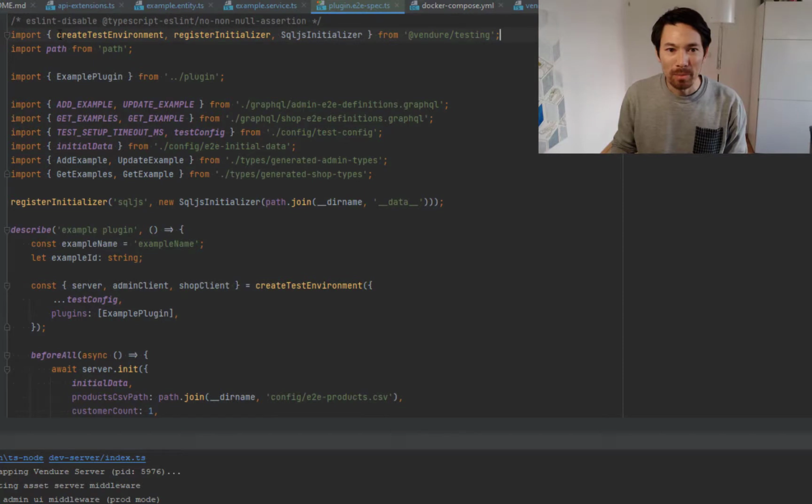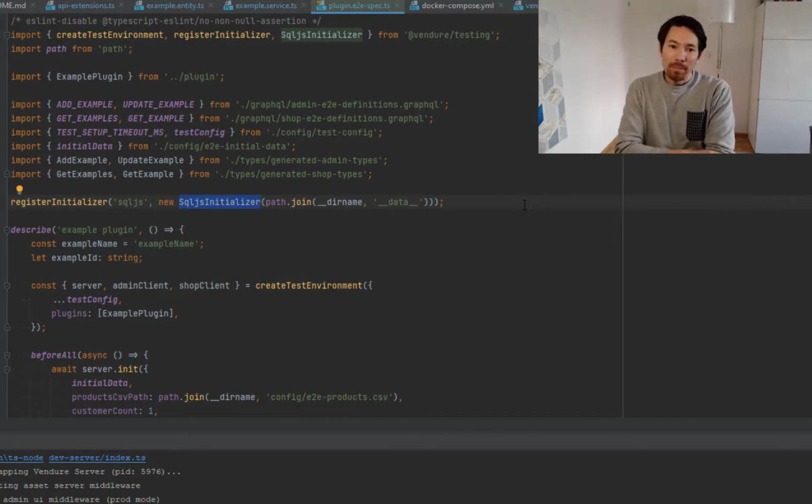It exports some key helper methods, functions, and so on. Create test environment, register initializer, and here we're using the SQL.js initializer. So the initializer is used to allow us to test against a particular database backend. So that can be SQL.js, SQLite, MySQL, Postgres, and others. This means we can run our end-to-end tests against the actual databases that we use in production.